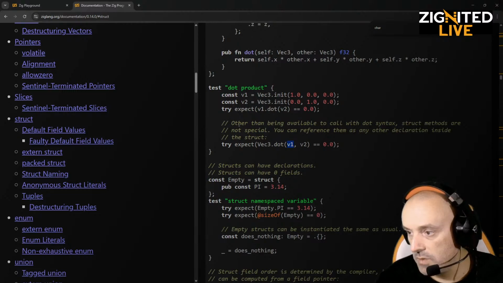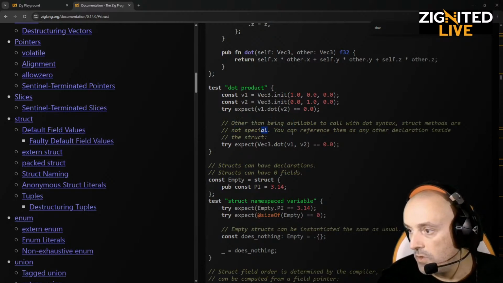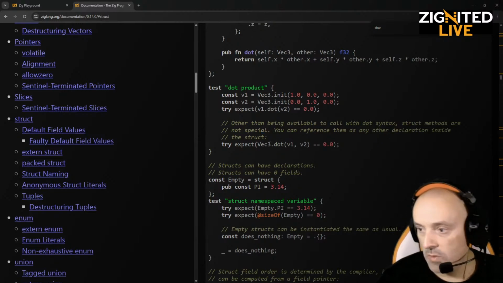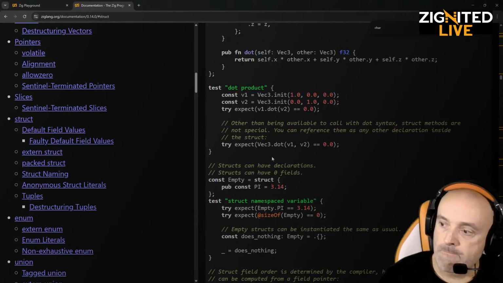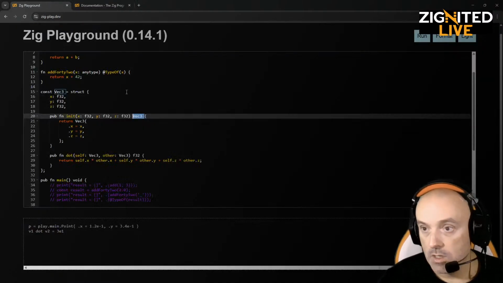Get the same result. Let's see what they say. Probably they're going to say that other than being available to call with dot syntax, struct methods are not special. You can reference them as any other declaration inside the struct. So yeah, they didn't explain what I said, but they went with a different angle. Let's just test this one here.